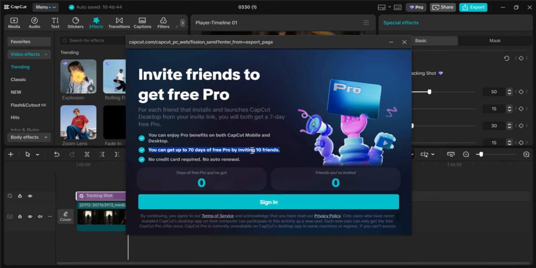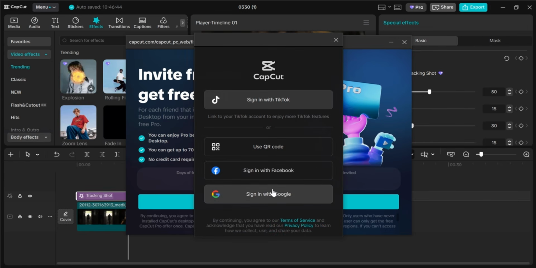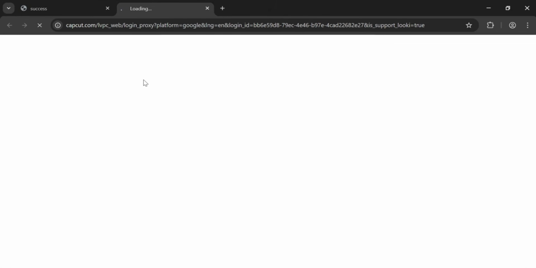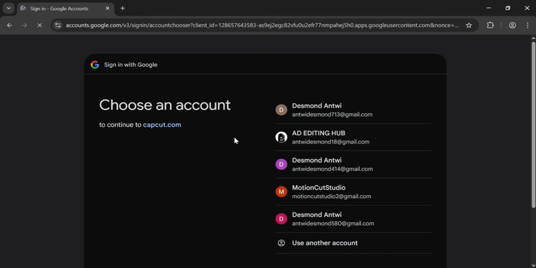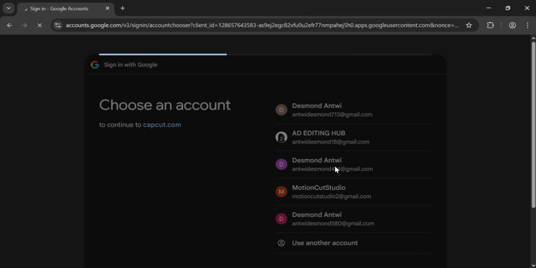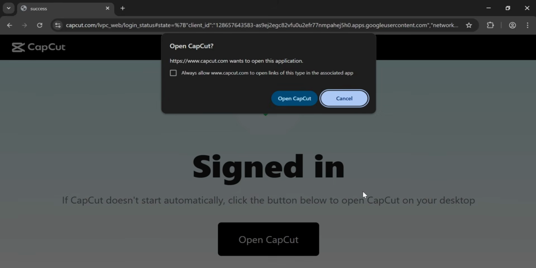So you must be wondering where you can get your link to share with your friends and enjoy CapCut Free Pro. Before you can get your link, you have to sign in to your account. So click on the sign in button and you can choose the account you want to use to sign in. And you can use your TikTok account, Facebook account, and Gmail. But I will be using Gmail for this tutorial, so I will click on it. Now follow the on-screen instructions to sign in with your Google account.